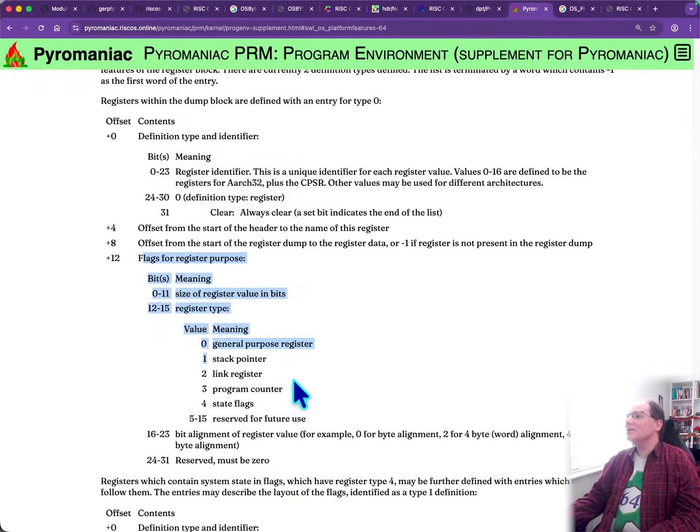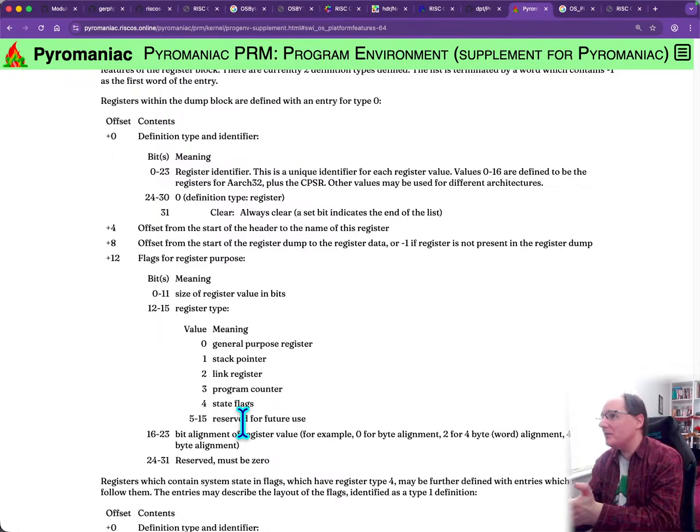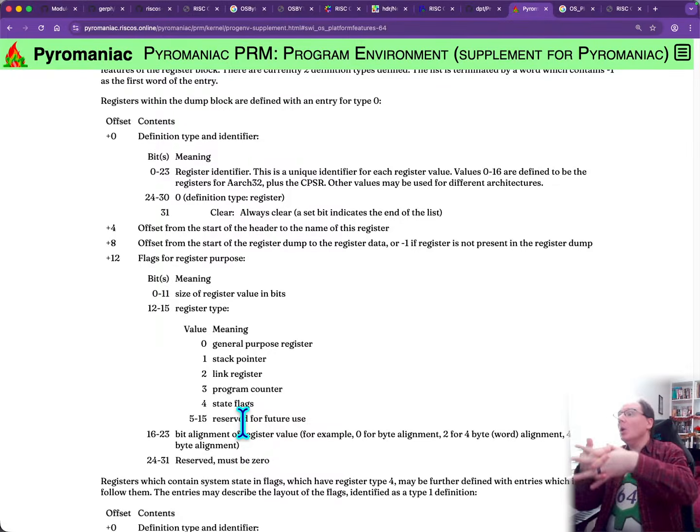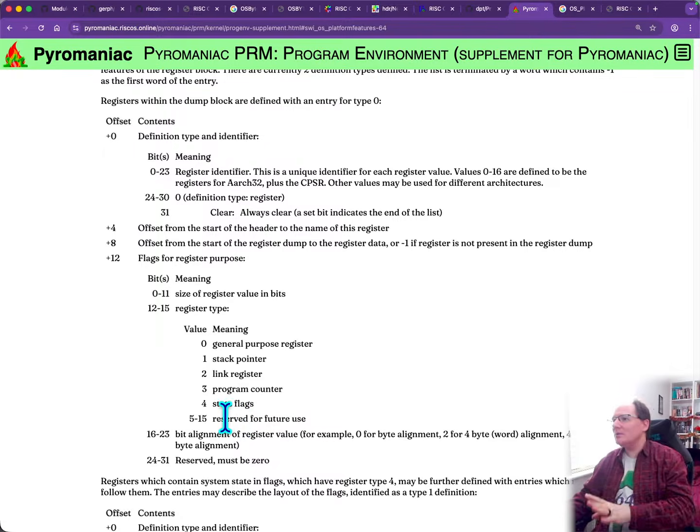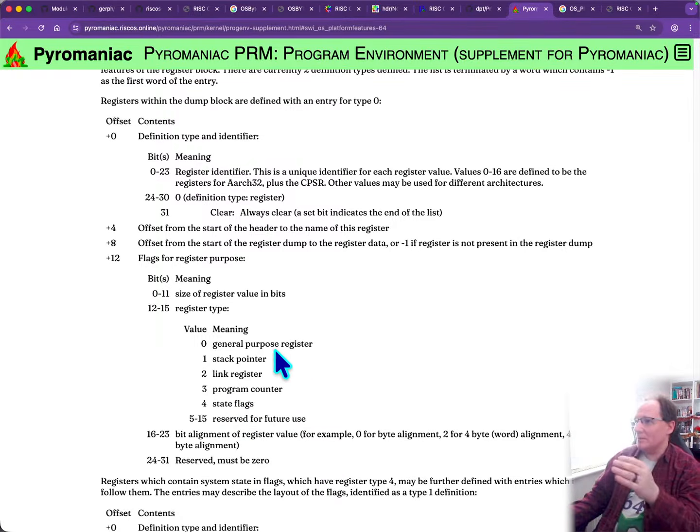Then we've got some flags that describe what the register is, and the register can contain different things. It can be a general purpose register, a stack pointer, a link register, the program counter, or it can contain state flags. It's also possible we can have other things in here. So we might have, say, definition number 5 being floating point register, and then maybe a long floating point register and things like that. I'm not quite sure how we're going to do that, but since I haven't decided, I'm leaving them alone. We'll work them out later.